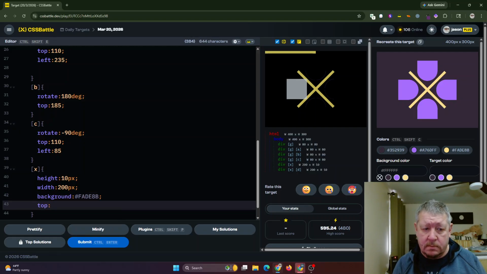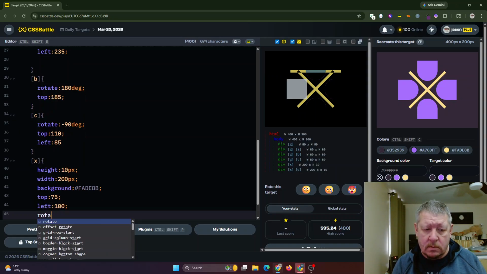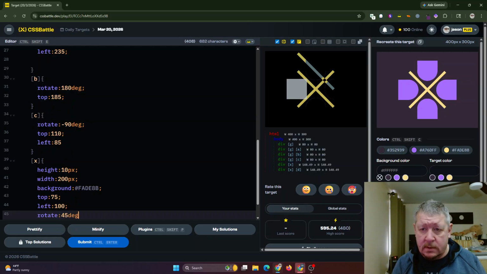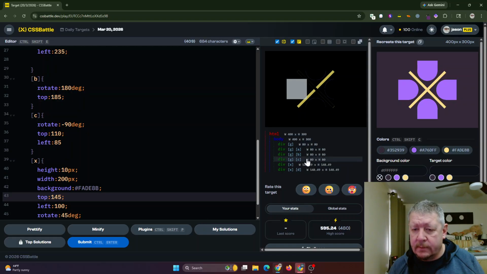Top is going to be 80, 75 maybe. I don't know. We'll figure it out. It'll get closer in a minute. Left is going to be 100. Rotate is going to be 45 degrees. All right, now top needs to be more, like 110, 120, 130, not 131, 140. That actually looks pretty close to right. Oh, that was me hovering. Okay.